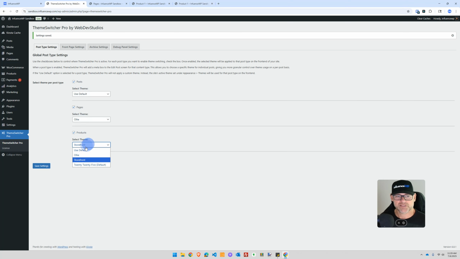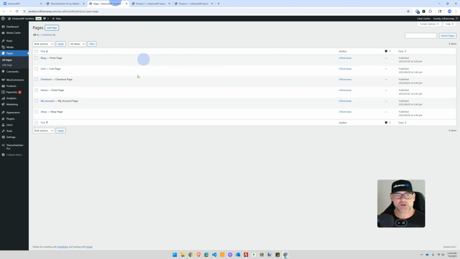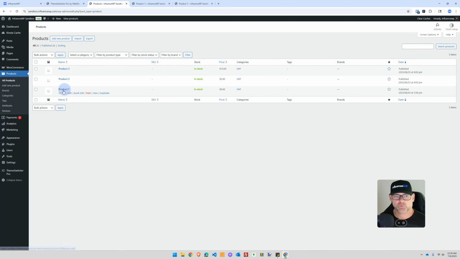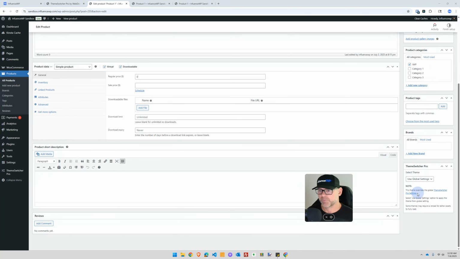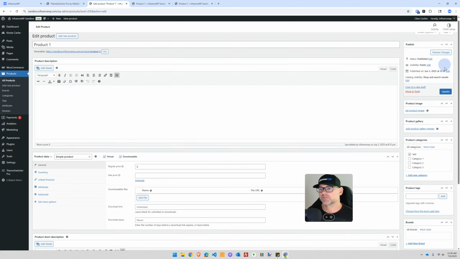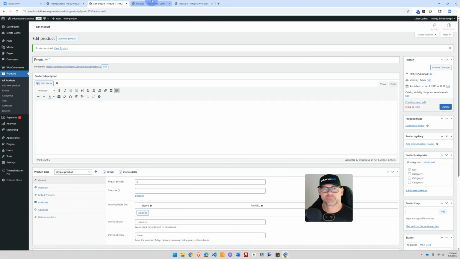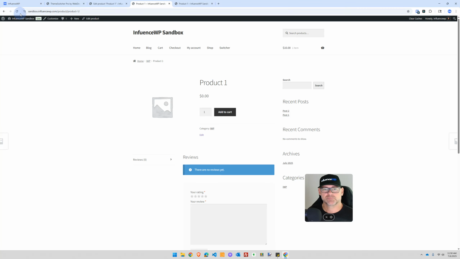Okay, let's say we want to put this back to default. And then on a per product basis, let's go into our product. Just as we did with the page, we're going to go into the product and we can set this on a product by product basis. So on this product one, let's change this to storefront. Let's refresh product one. There we go.